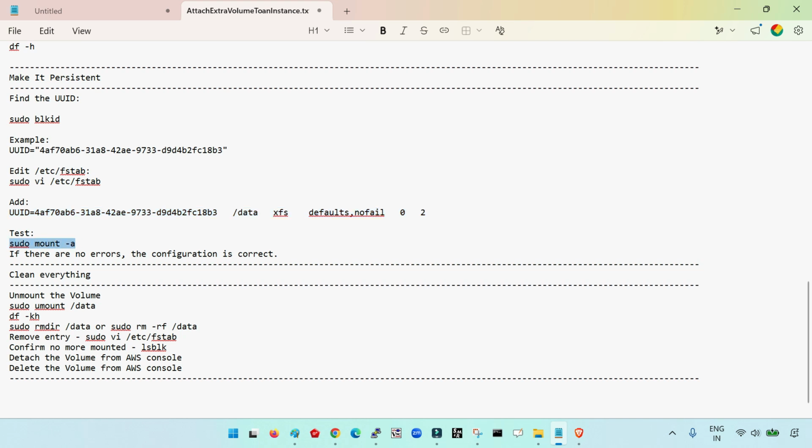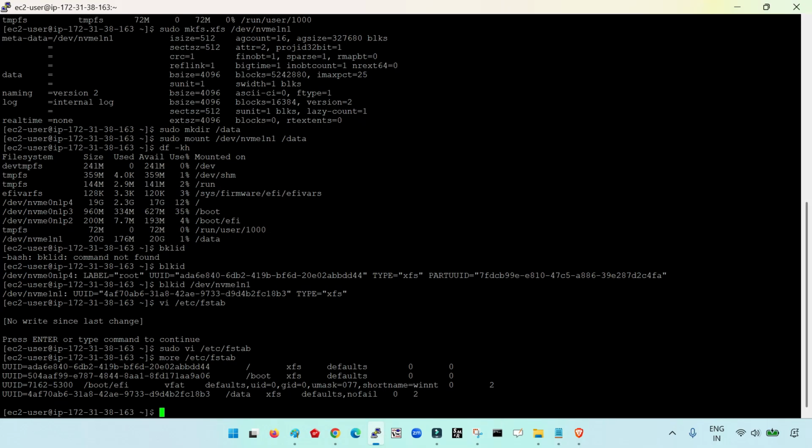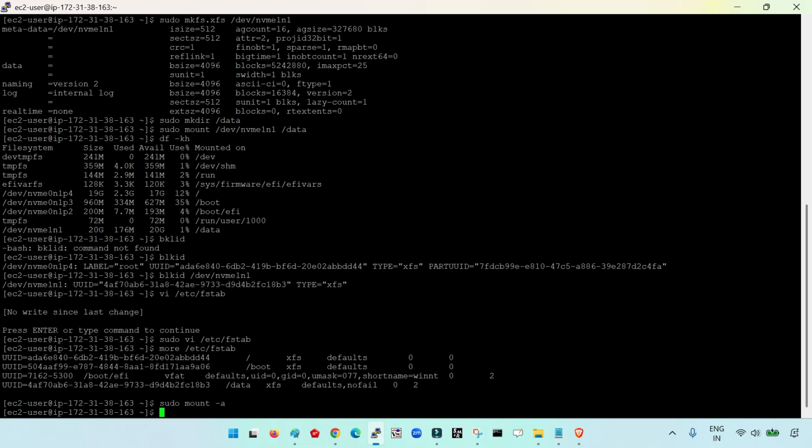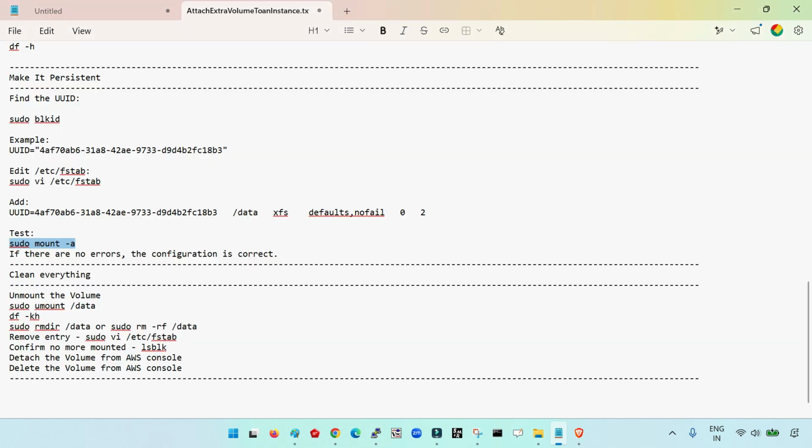Now you want to check whether the syntax is good or not, whatever you have written in the file. So you can run the mount -a command for that. Mount -a. Okay, so this is good. That means now we have created a file system and mounted it properly to /data.